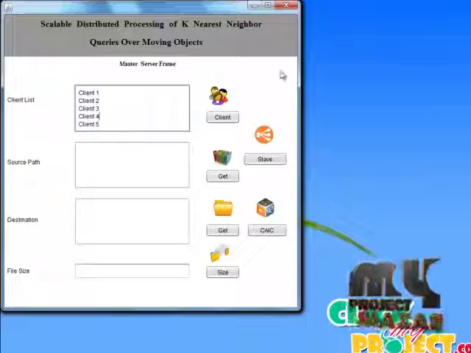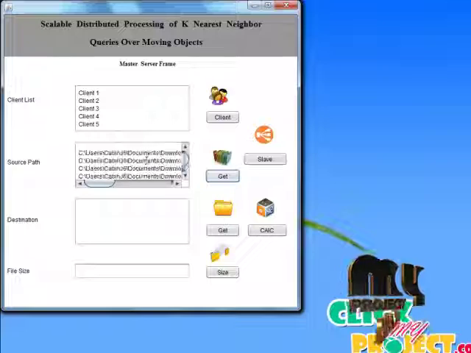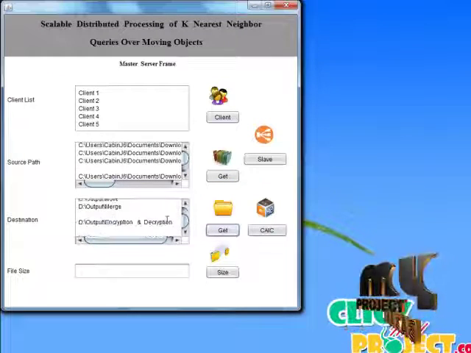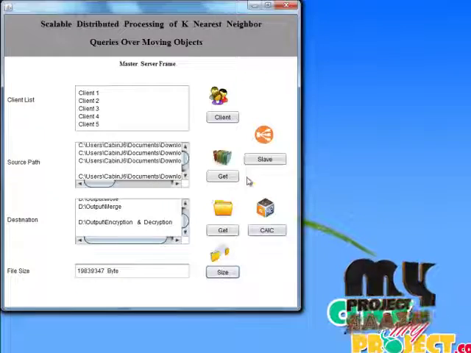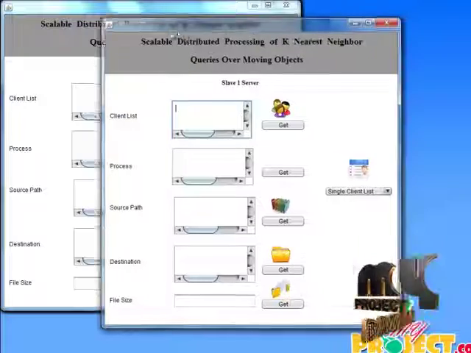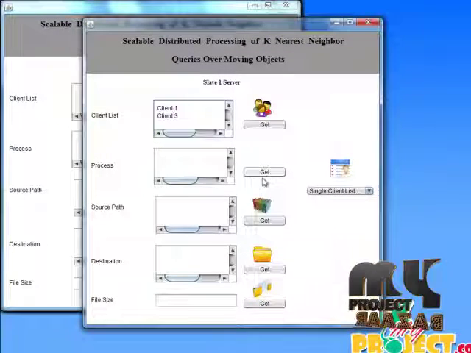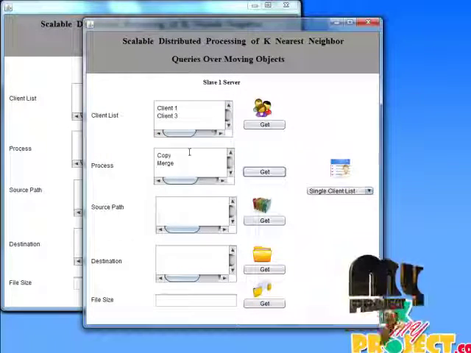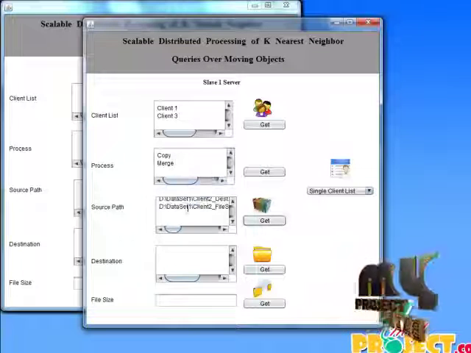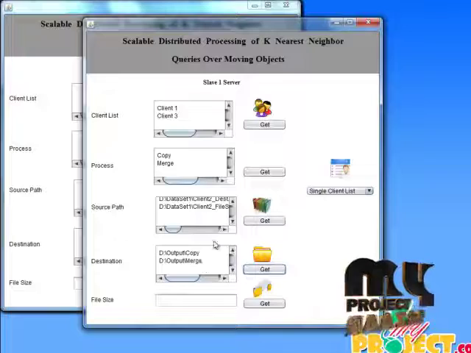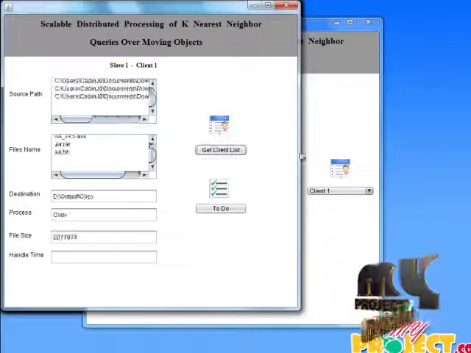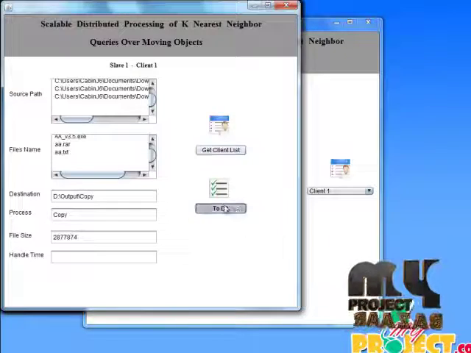So this is the server frame. It gets all the source files and all the destination paths, copy and move the files, then calculates all the file sizes and sends them to the slaves. So slave 1 server, slave 2 server. The slave 1 server gets client 1 and client 3, because slave 1 server can only process copy and merge functions. Two clients are source paths, two clients are destination paths, and it calculates the total size and chooses client 1, the single starting process and to-do list.